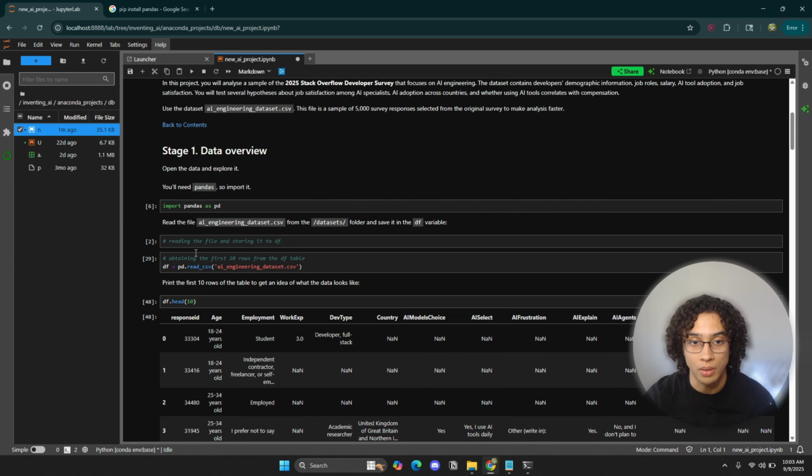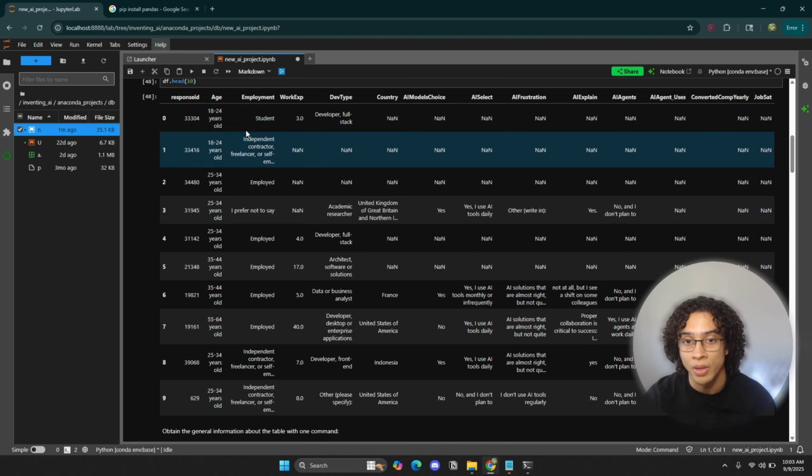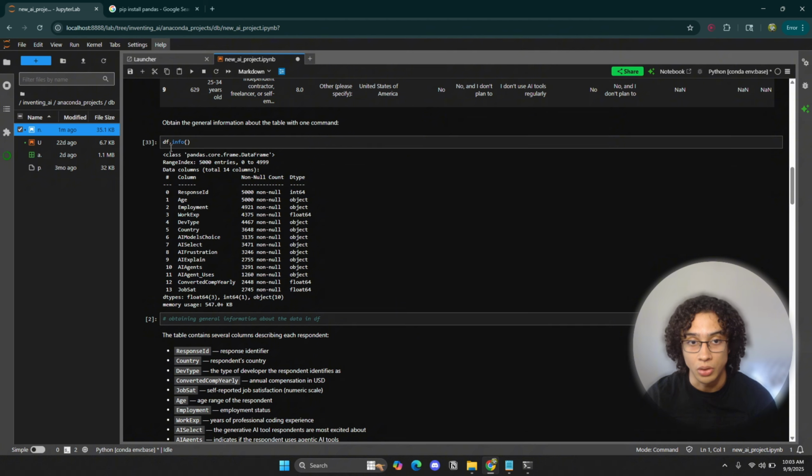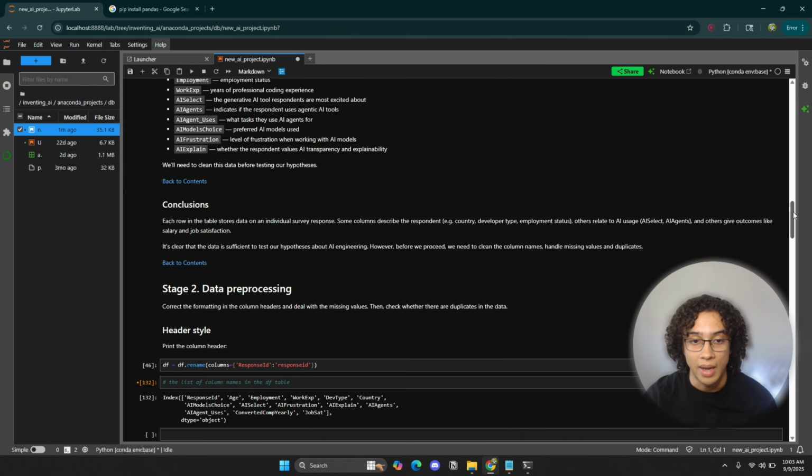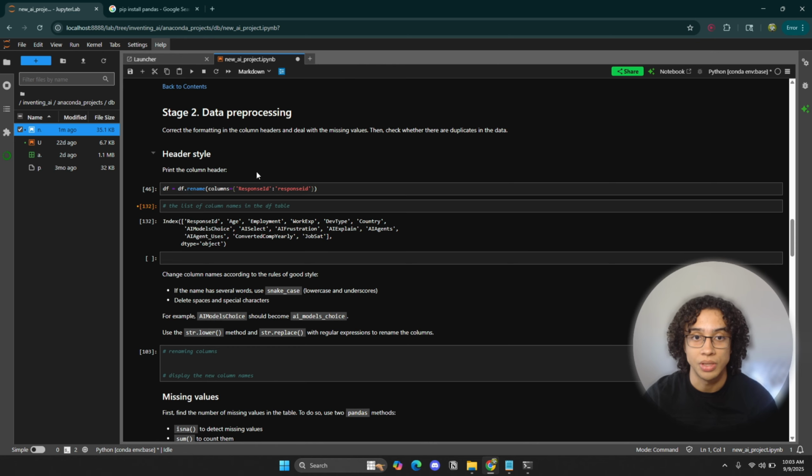The first step is about reading the data and getting a general overview, right? You read your data, you get a general overview of your data. You use .info to understand the data types of your data set. Now, we enter stage 2, which is data pre-processing.